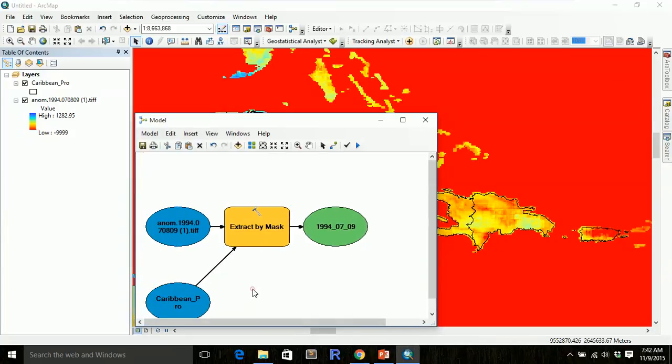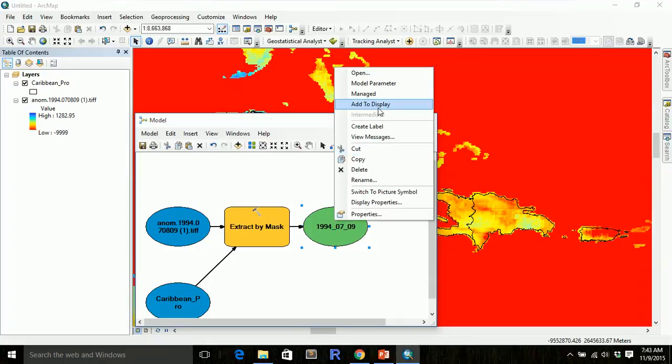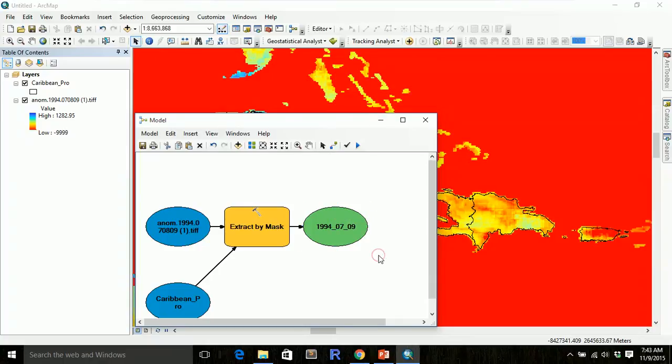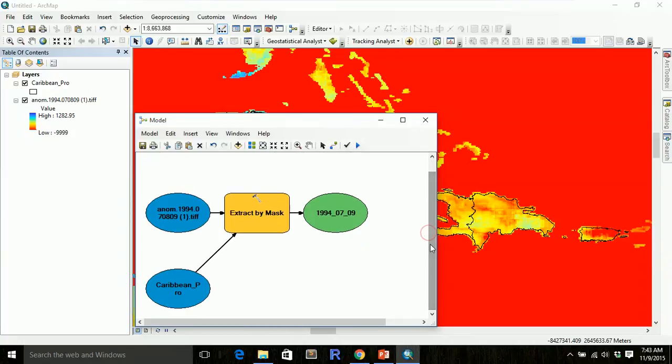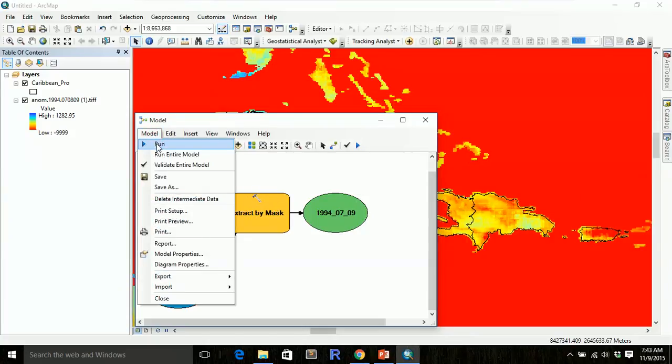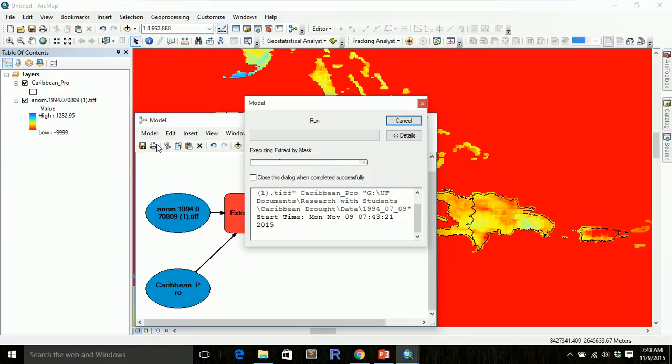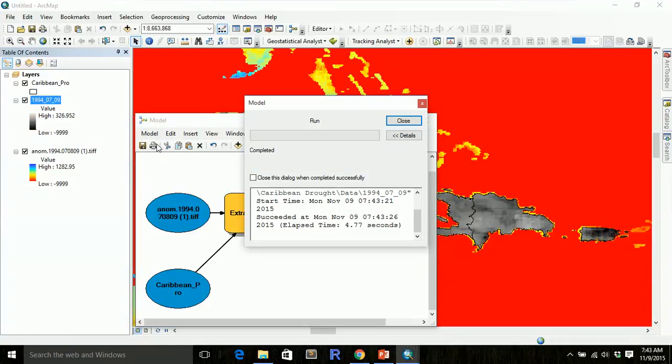Right, so it's using these two layers that we have over here in order to get this one over here. This is the one that we want. So let's right click over here and add to display. So whenever we're done running this tool, it's going to automatically add that layer to the screen over there. So let's go to model and let's just run the model, and it's going to tell us if it's successful. Right, there you go. So it was successful over there.